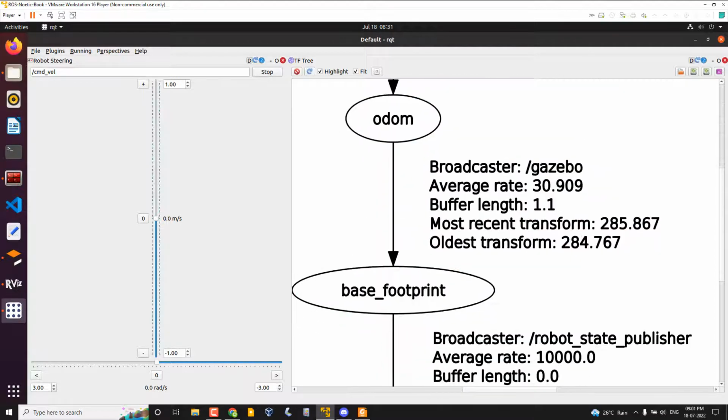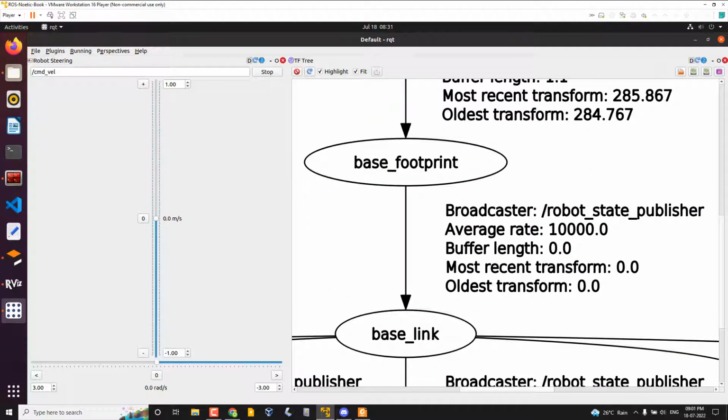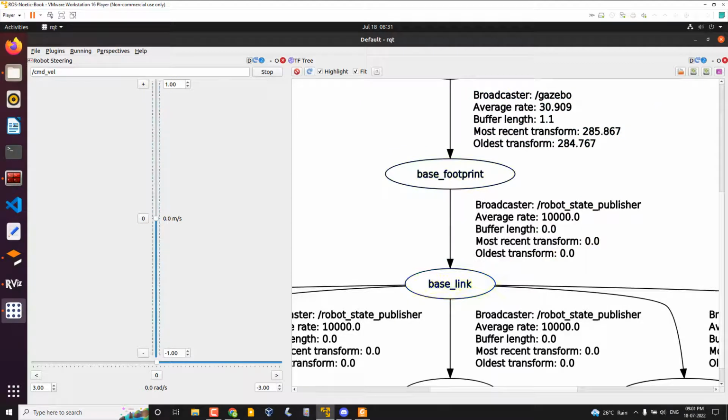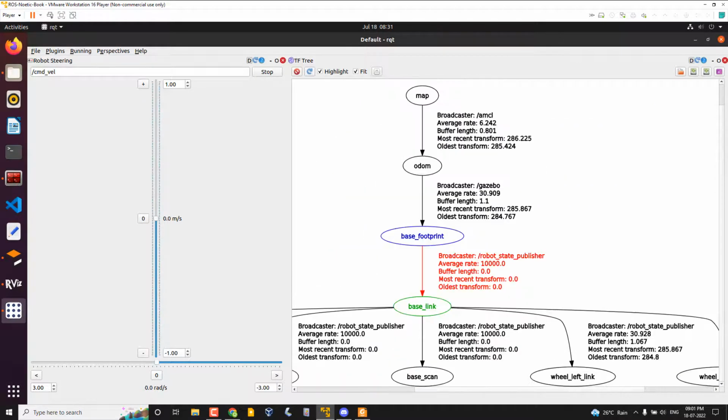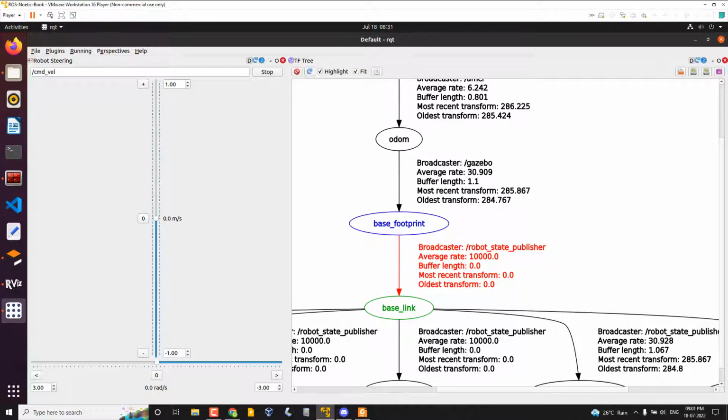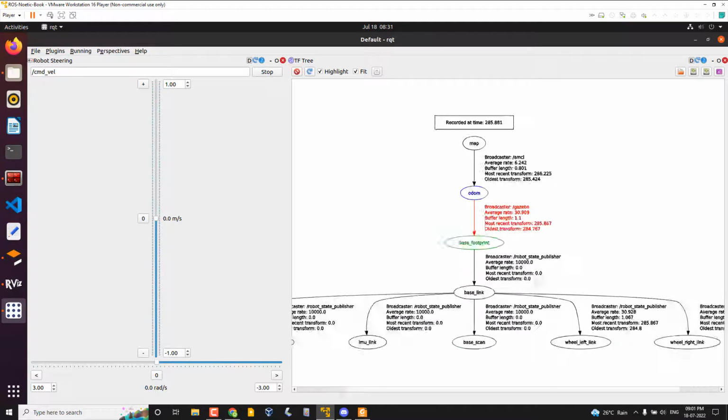And ODOM to base footprint is actually broadcast by the Gazebo plugin, the Gazebo differential drive plugin. In TurtleBot 3 they are using the Gazebo differential drive plugin. And other things like base footprint, base link, all of these are part of the URDF, so that is published by the robot state publisher. So this is how the TF tree works.